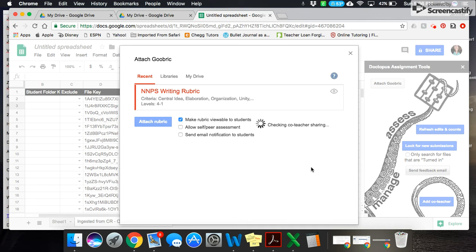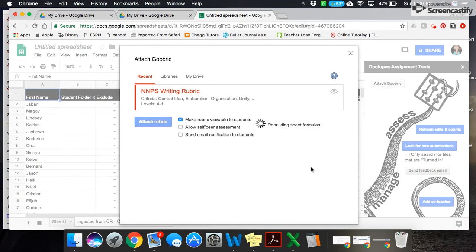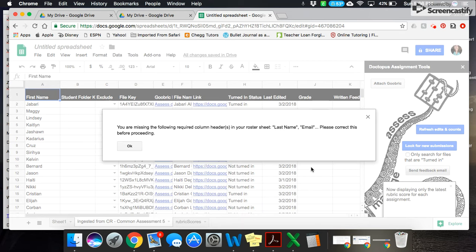It's also checking co-teacher sharing. So if you have more than one teacher in a classroom, like maybe you have an ESL teacher or a SPED teacher in the room with you, or you want to share it with your reading specialist or your writing lead, you can add them into that class and then they can see it too.